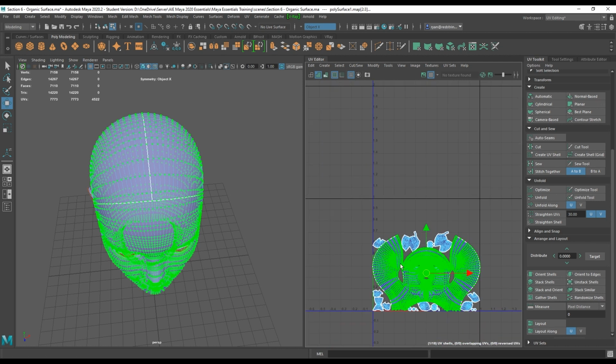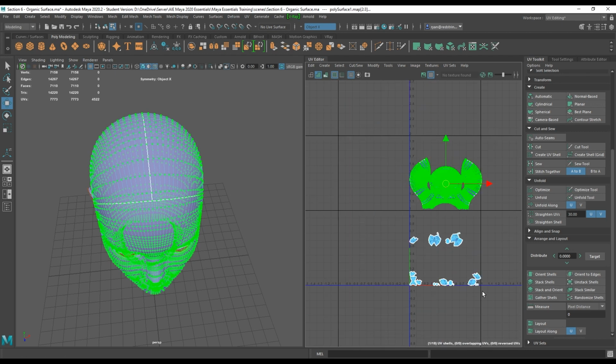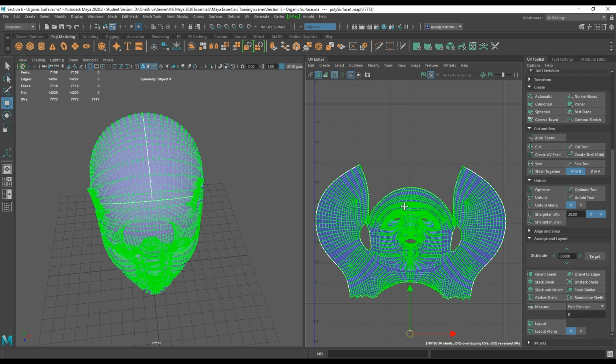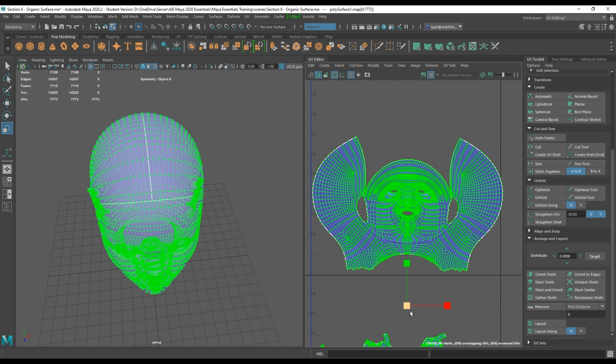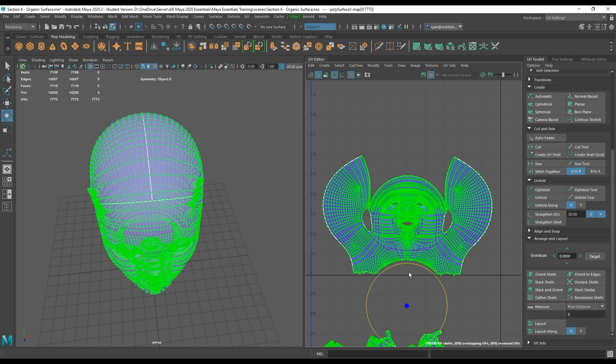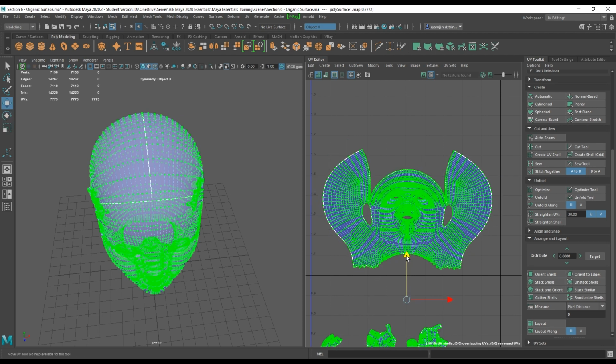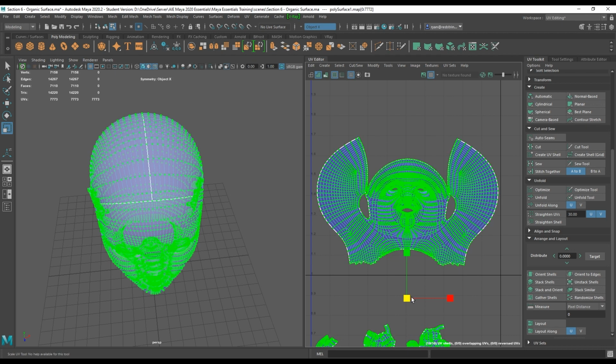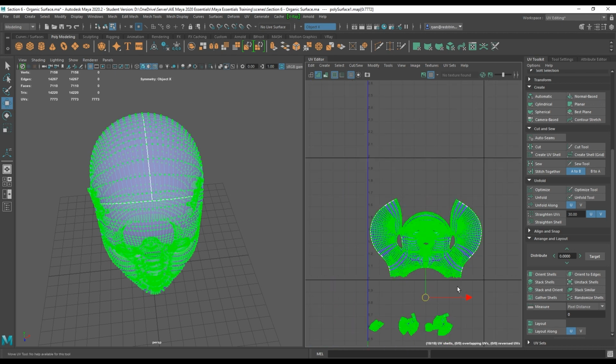So I don't mind the size of the head as it is, because the face requires a lot of resolution. But I'm going to select all of the UVs again, because I want to scale down the face so it can fit inside a single tile. So in here, I want to scale everything so that this head fits inside of the tile, but also give it a little bit more. Then we can do that.